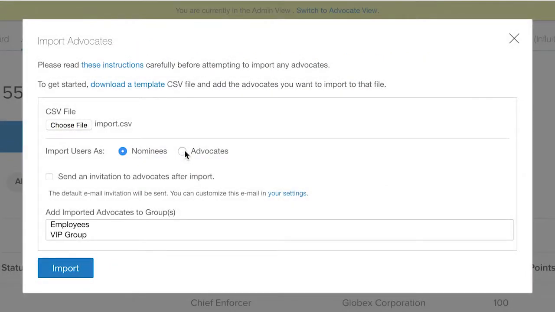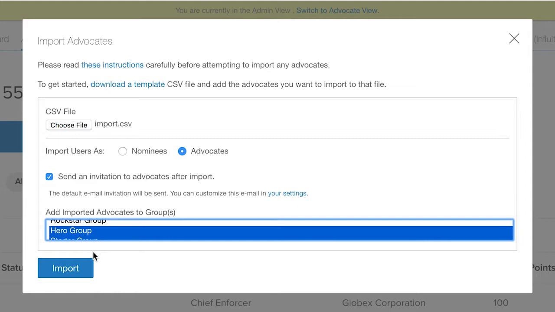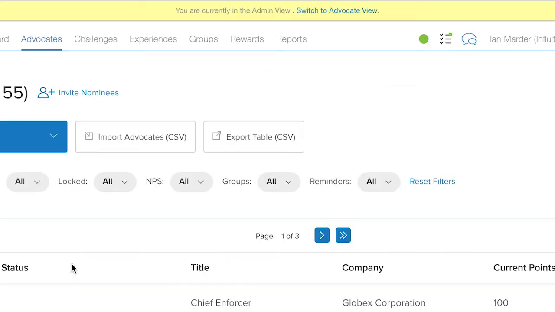Based on this information, you can now choose to import your contacts as nominees or advocates, and if you choose advocates, whether to invite those contacts immediately or not. Once that's decided, choose which, if any, groups you want to add these contacts to. Then complete the import. CS Victory!